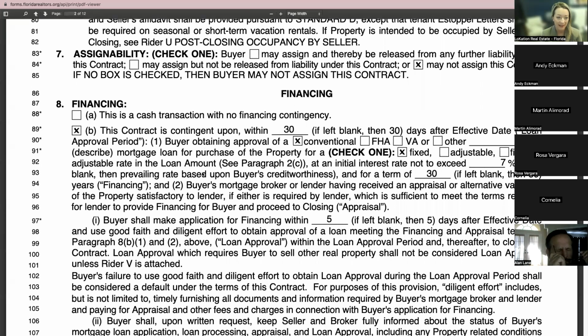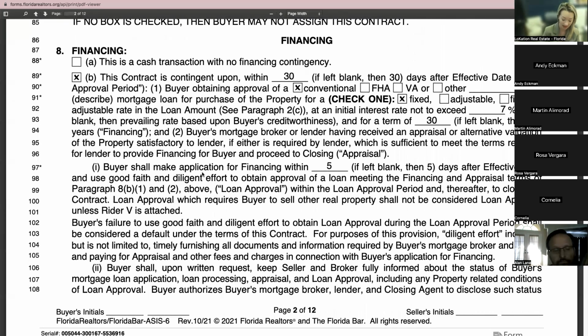All right, on to the fun stuff, the financing section. I get so many questions in regards to this, and people get hung up on it. So let's really dive into this and what it really means. So 8A is a cash transaction with no financing contingency. This does not mean that the buyer cannot try to obtain financing. But if this is the case and the buyer says, well, I'm going to try to get some financing here, but I'll be willing to pay cash at the end if I can't get that financing, that's fine.